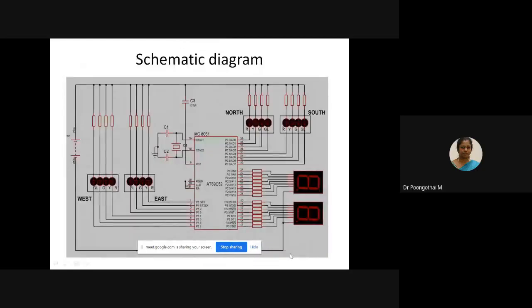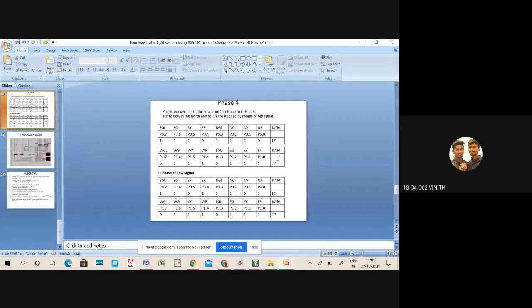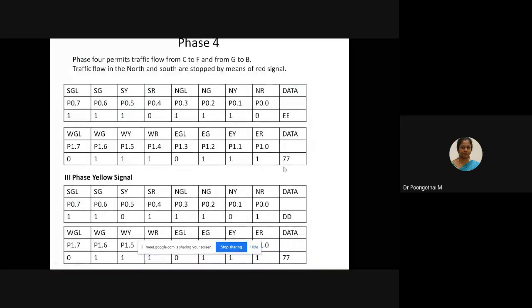Ma'am? Yes? In phase 4, DD will come, ma'am. Oh, DD will come? Okay, okay. Yes, ma'am. Okay, ma'am. DD. Okay, DD. Please note down the answers, ma'am.